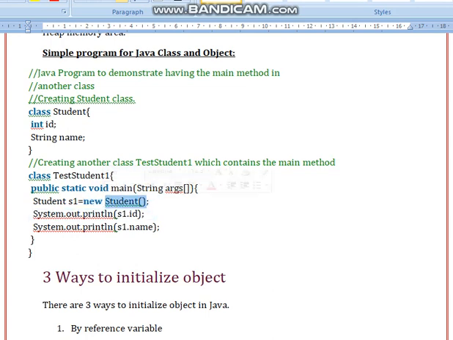Student() is nothing but the default constructor created by your JVM. So this is the statement to create an object using new and the default constructor.